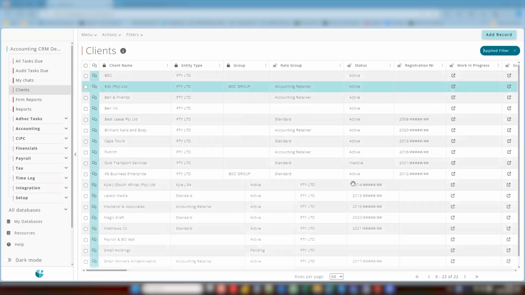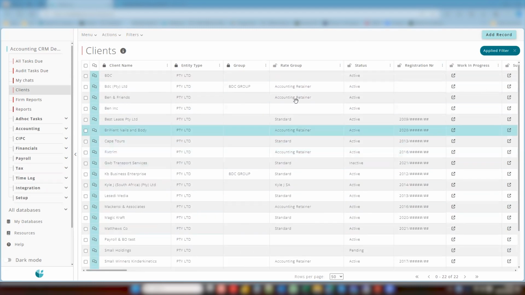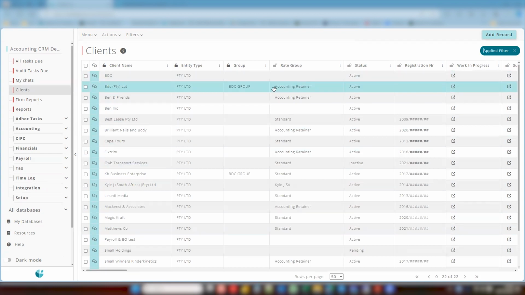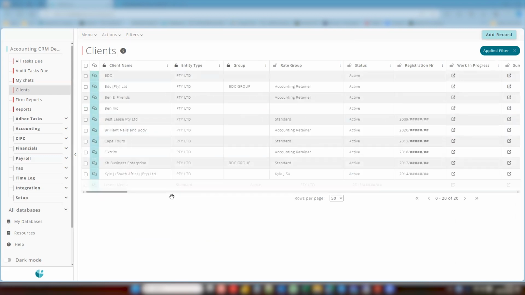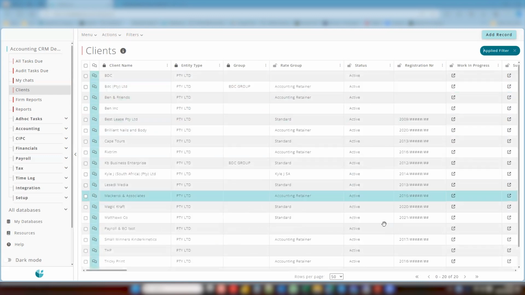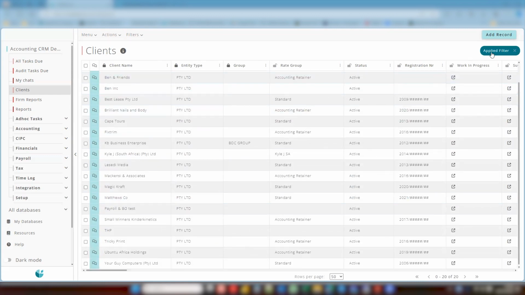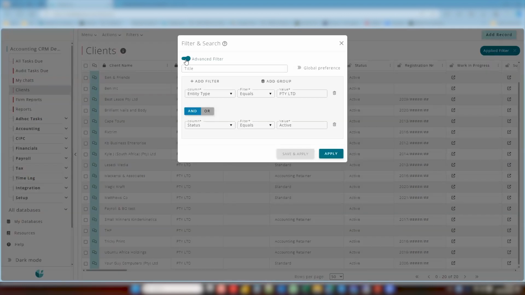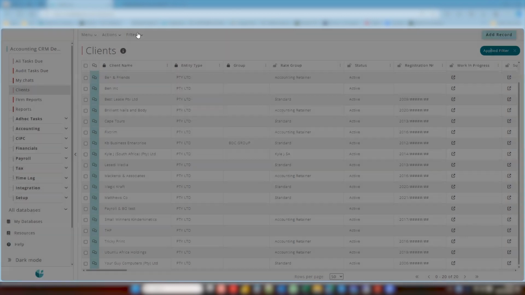And then we also have an advanced filter where you can filter on multiple columns. So if you wanted, for example, all your active PTYs, you would simply right click on the two columns and then it activates the advanced filter. So it's really, really useful. If you want to know more about this particular feature, when you open a filter, you will see a help icon there, and we do explain all of the features that are available.